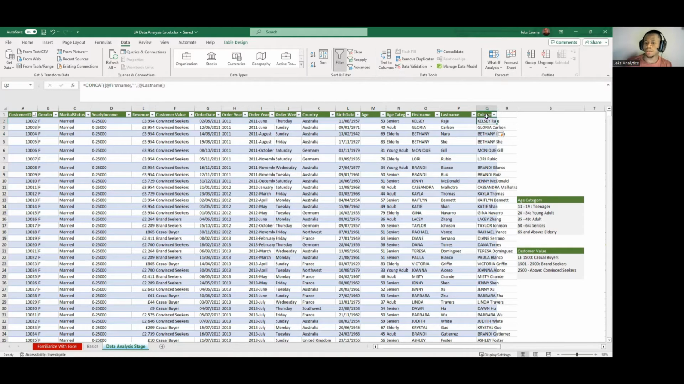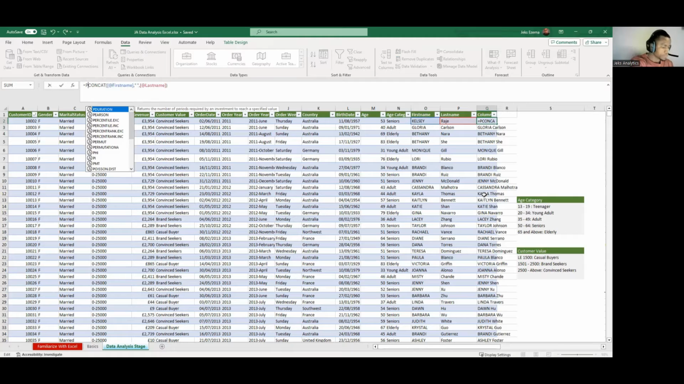Let's say I want everything to be properly written. How we can do that is to use a function called proper. Proper capitalizes the first letter of every word, every string value. Because I don't want one name in capital letters and the other in small letters, I want the first letter of each name to be capitalized. So I'll just say proper.